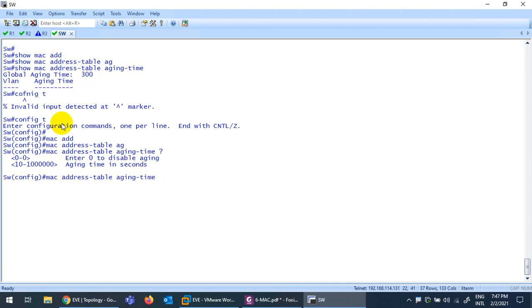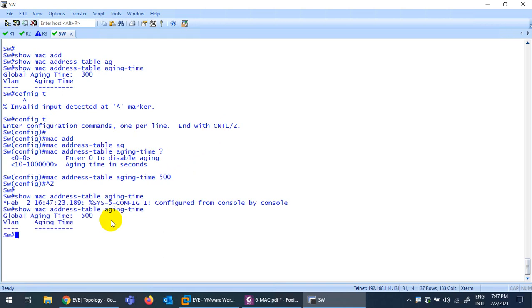And then you cannot type less than 10. The minimum time is 10 seconds. So by default it was 300, let me make it 500. So the aging time has changed now. If you check, it says aging time is 500 seconds for every VLAN. This is a global aging time.